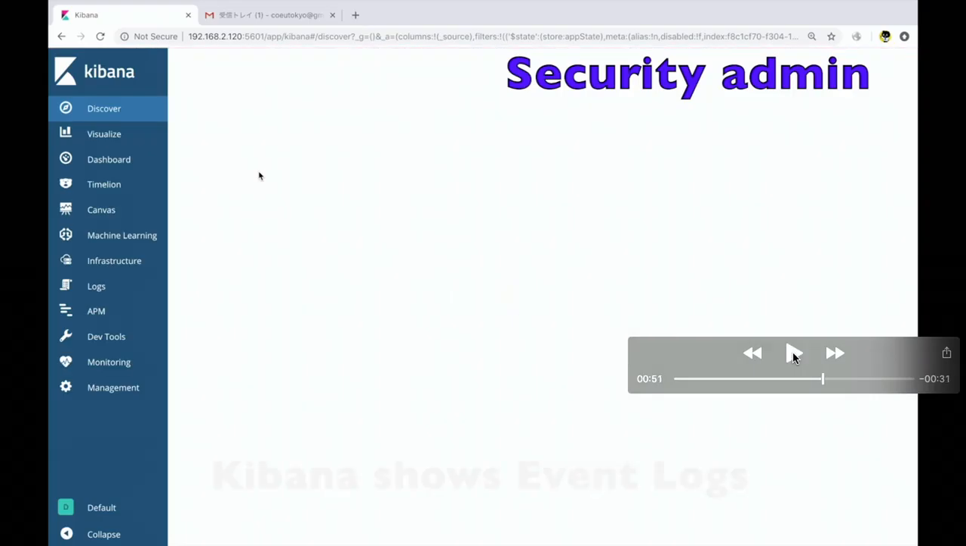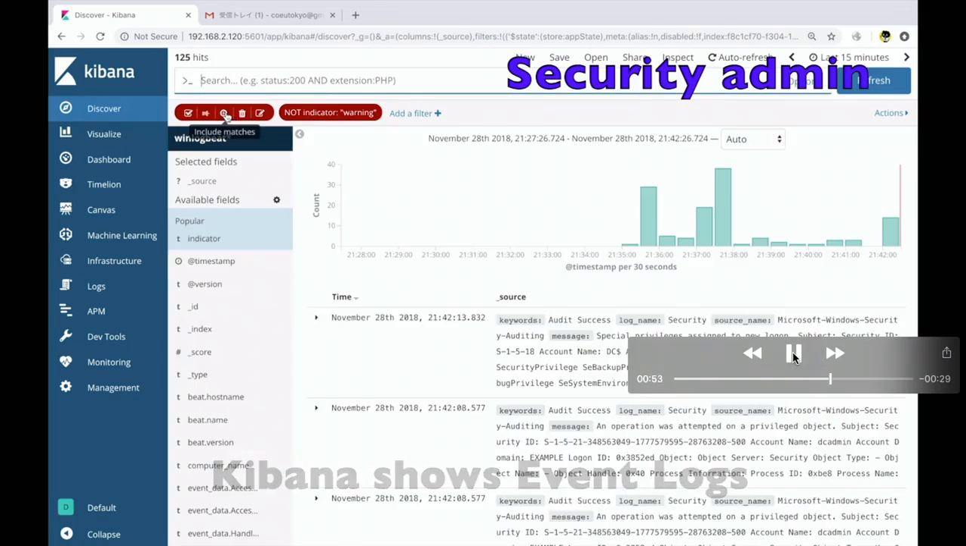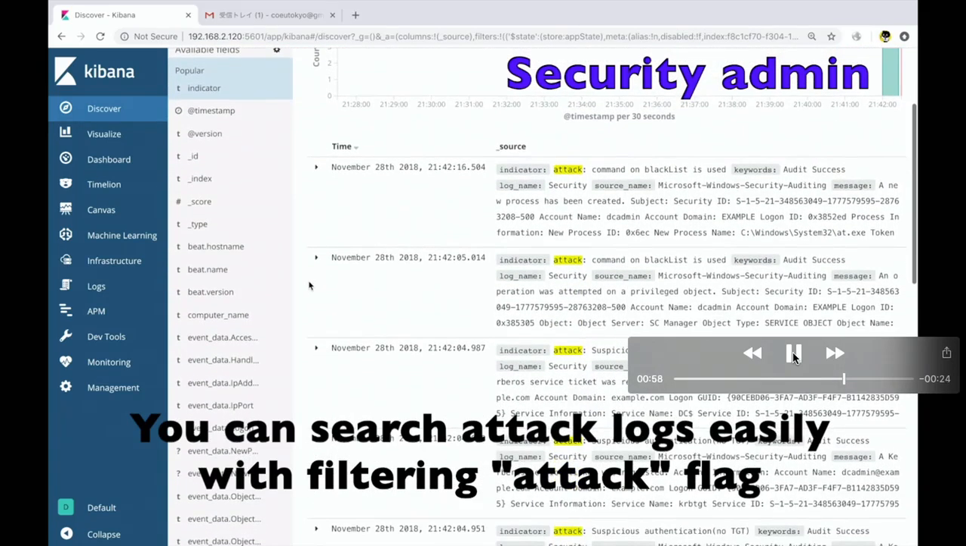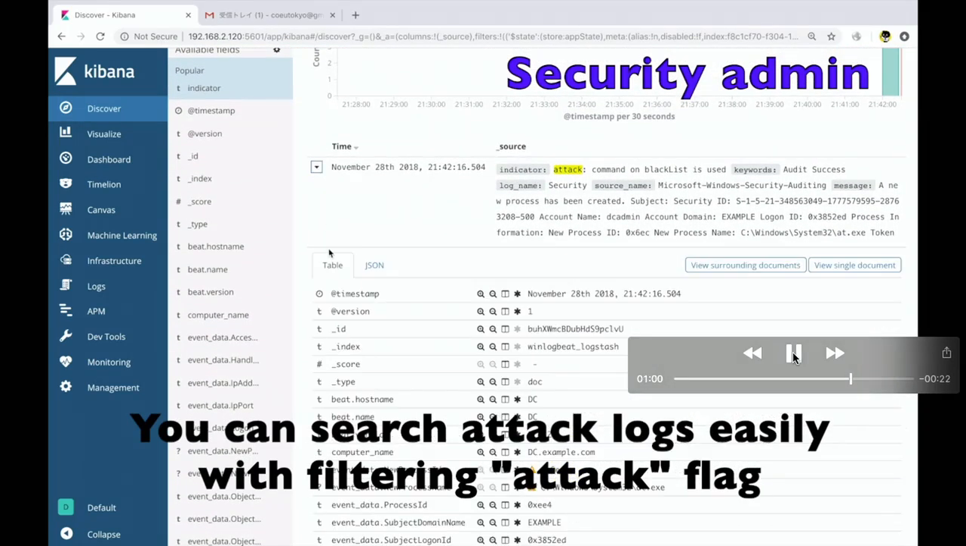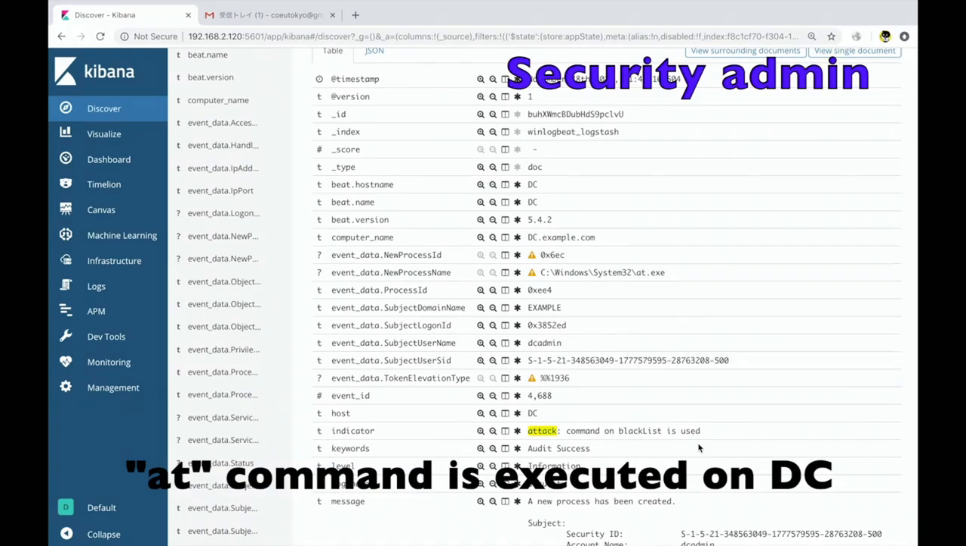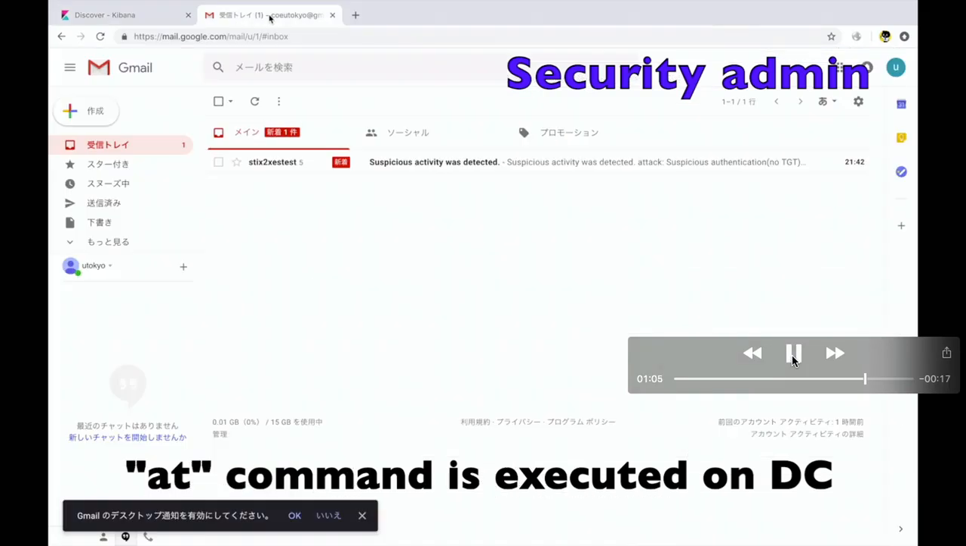Okay, next, let's take a look at the defender side, the security administrator display. Here, Kibana shows Windows event logs, and you can search attack logs easily using the filtering function. Now, we filter the keyword attack. Here, you can easily find out what was going on in the domain controller. The AT command is executed. But it's very difficult to keep watching the Kibana display, so our system sends an email for notification.